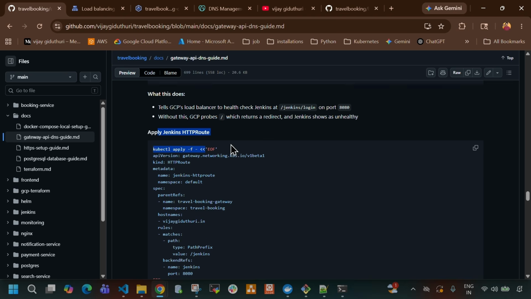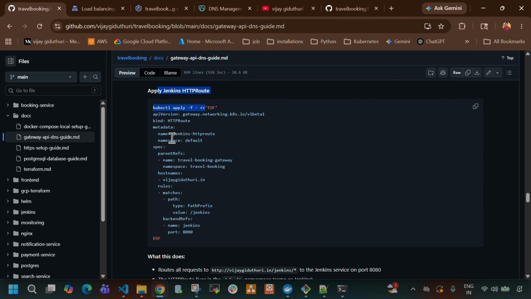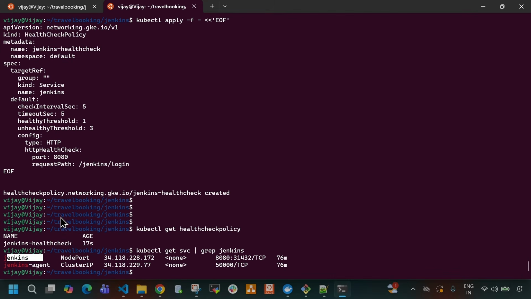Next we are going to create this HTTP route. This HTTP route will route traffic at /jenkins with this host name. So whenever any user tries to access vijay.in/jenkins, this HTTP route will route traffic to this backend service Jenkins on port 8080. Here you can see Jenkins on port 8080.